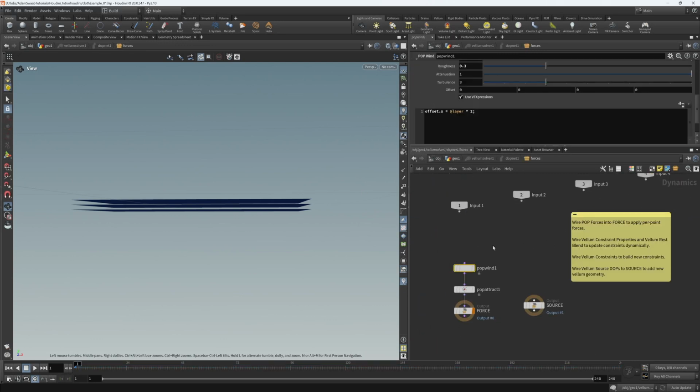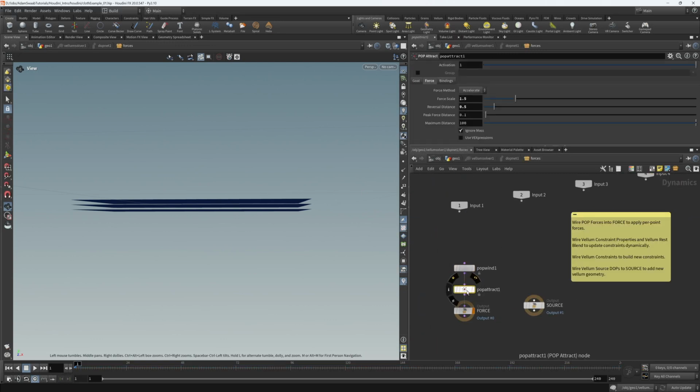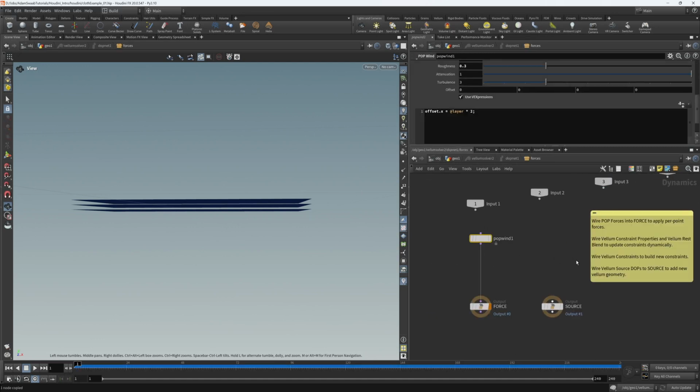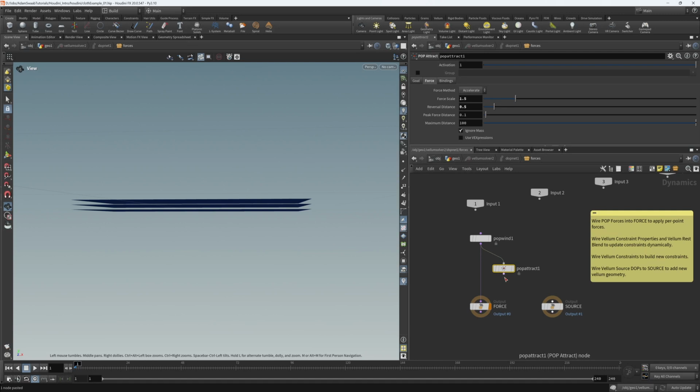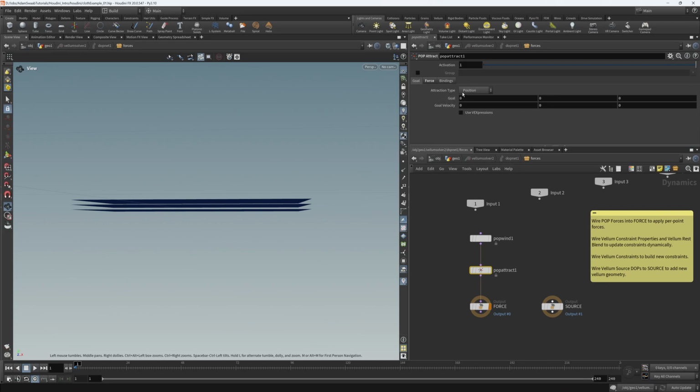I'm going to go back into my Vellum solver, and I'm going to just copy this pop attract out of here. Now, I'm going to go to goal, and you'll see that I am putting our goal position here right in the center of our world at 0, 0, 0. And all I have here are a couple things. One is the scale of the force that's being applied, and the other is this reversal distance.